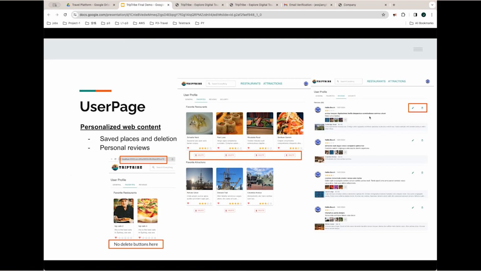Moreover, for added privacy, the delete buttons are concealed when a user browses another person's account. The Reviews tab aggregates all the feedback given by the current user, safeguarding their valuable opinions. These reviews are not only stored securely, but are also easily accessible for reviewing, editing, or deleting as needed. Additionally, we ensure that each review is linked to its respective place for quick reference.